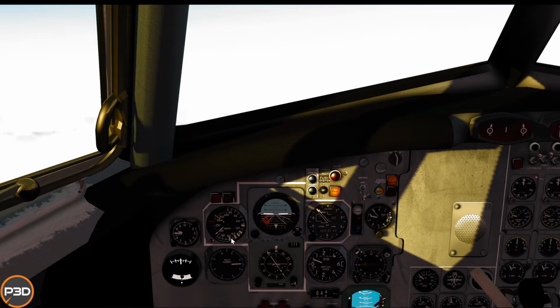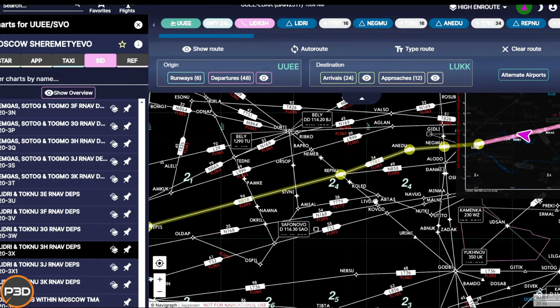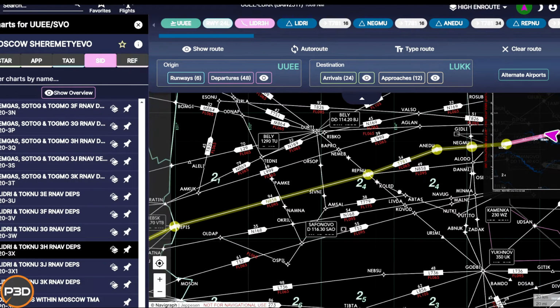Ladies and gentlemen, we are about to start serving drinks. The tray table is in the down position. Clear any items from the aisle. Thank you.